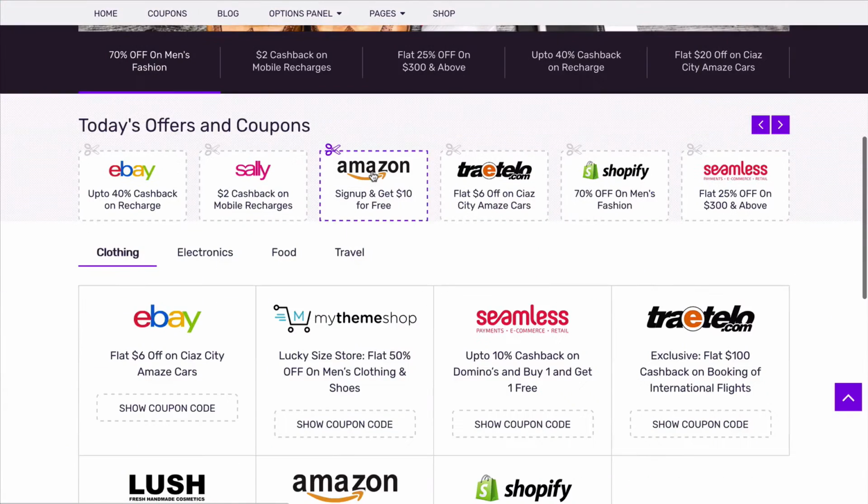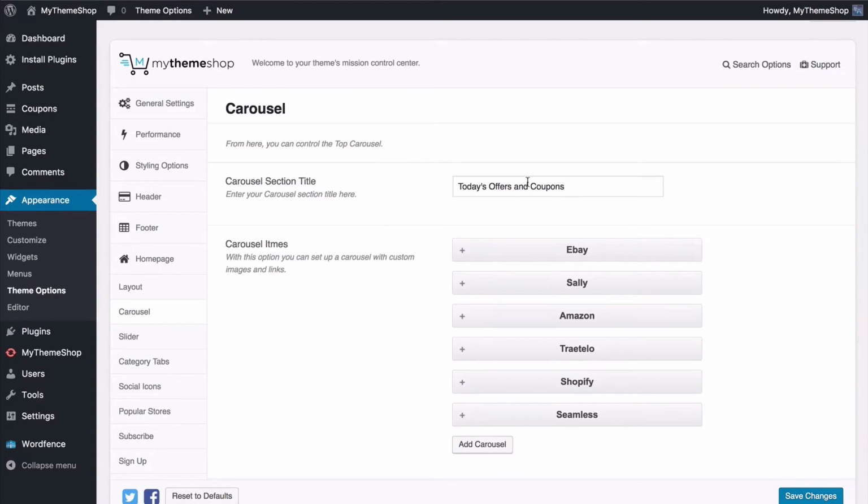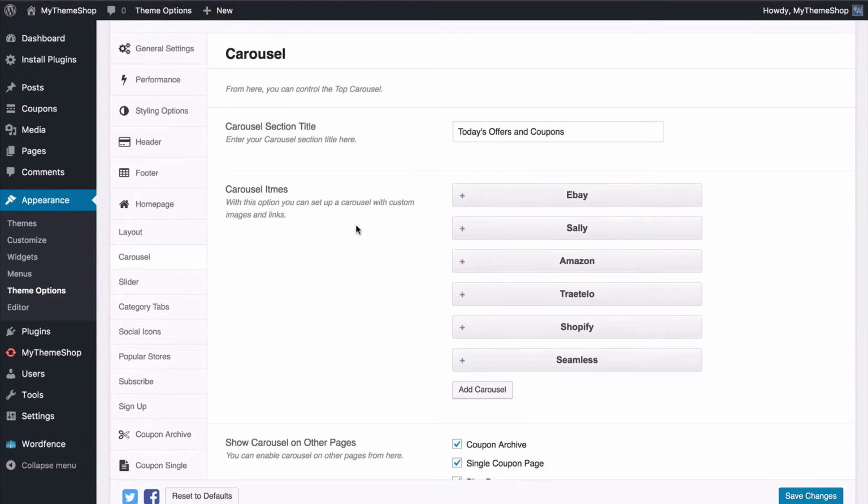You'll see right now, that's going to say today's offers and coupons. But you can change this to whatever you'd like. And of course, it's going to want to suit the type of coupon site that you have. You can now add in the carousel items. With this option, then you can set up what is displaying on the carousel with custom images and links.